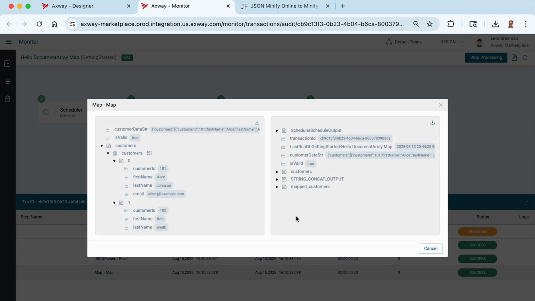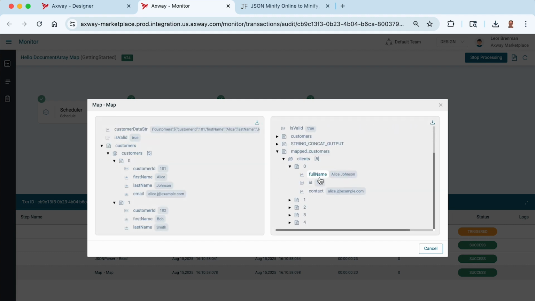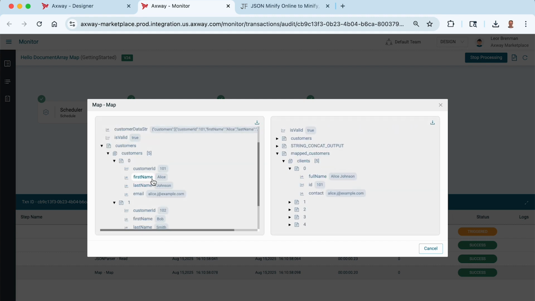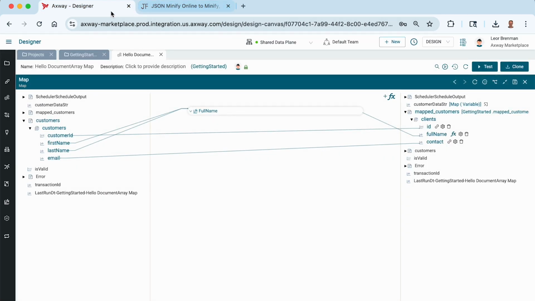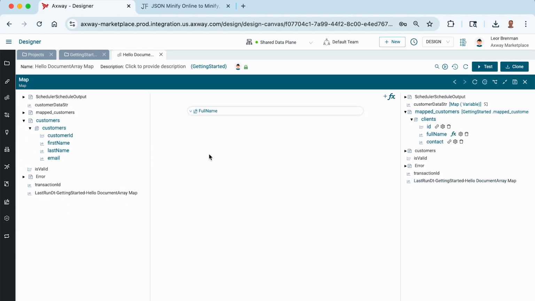We basically mapped that to a different array of clients with different field names, and we also did a concatenation of the first name and last name, and we saw that it was pretty easy to do that without having a for loop. We basically used a map component, and there's our multi-step function for concatenating the first name and last name, but otherwise we just mapped customer ID to ID and email to contact.